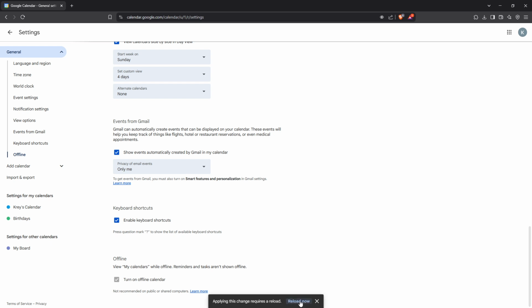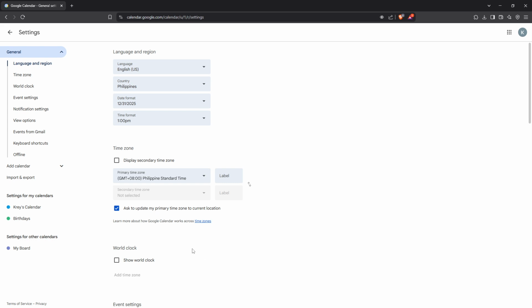Once you've turned on this feature, Google Calendar will need to initiate a sync to download your calendar data for offline use. To kickstart this syncing process, you should see an option that says Reload Now. Click Reload Now. This command will refresh your calendar and begin syncing the data onto your local device storage. And that's it, you've successfully set up Google Calendar to be used offline.